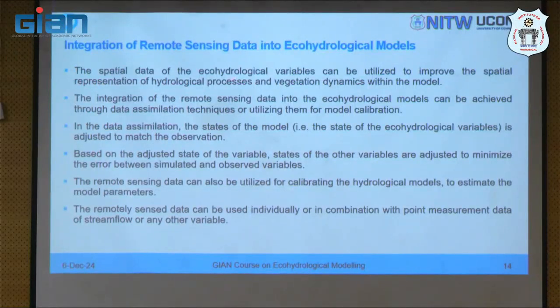So the spatial data of eco-hydrological variables can be utilized to improve the spatial representation of hydrological processes and vegetation dynamics within the model. You can improve your vegetation dynamics as well, your crop growth, your forest growth. And then the integration of remote sensing and models can be achieved through data assimilation, right?